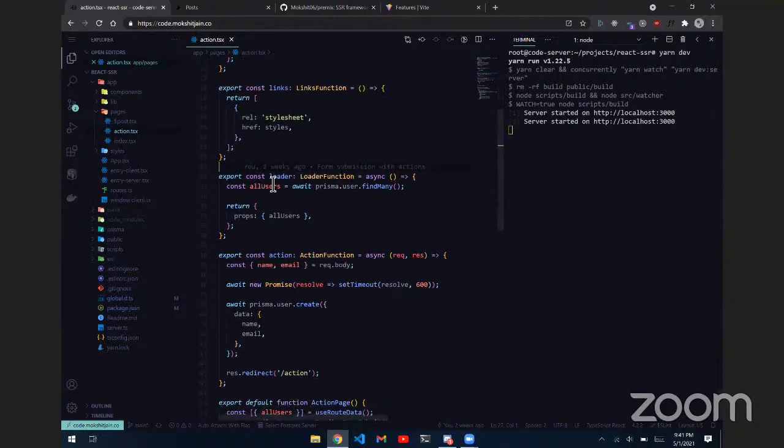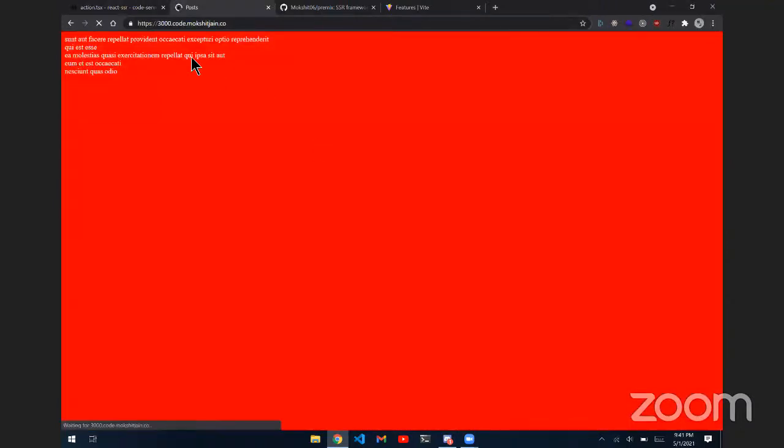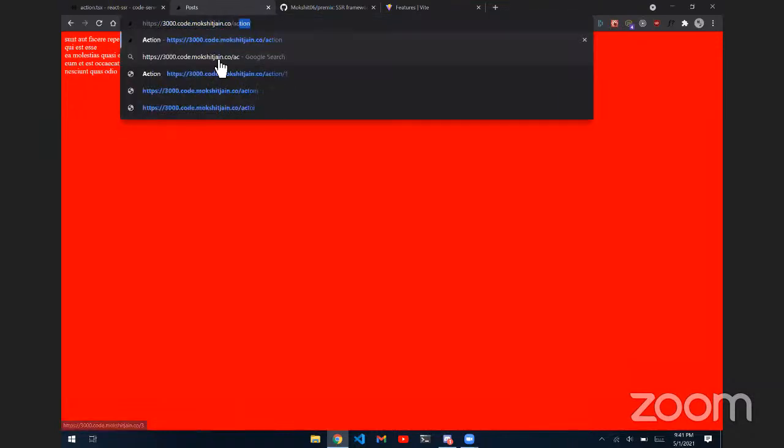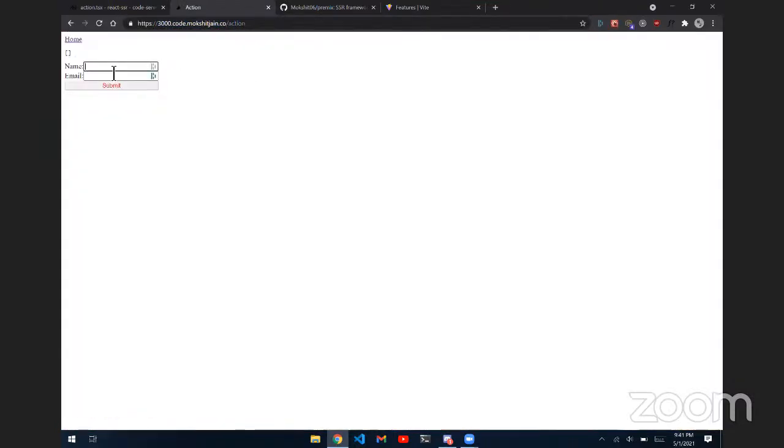Yeah, so it has live reloading just like Linux. So if I go to the action, suppose I enter a name and an email.